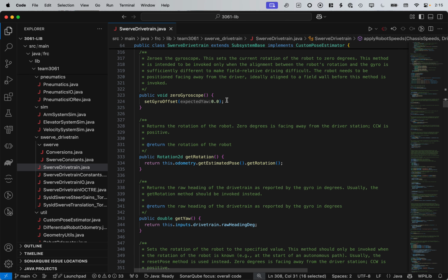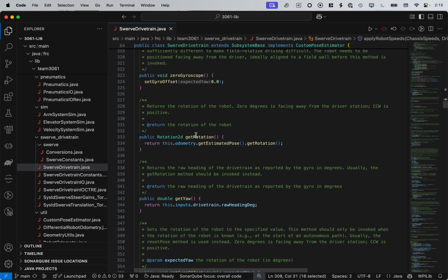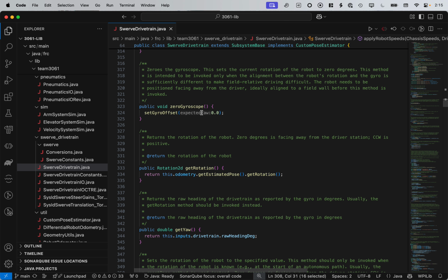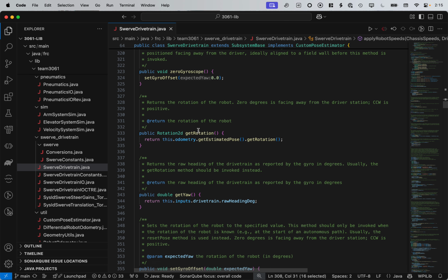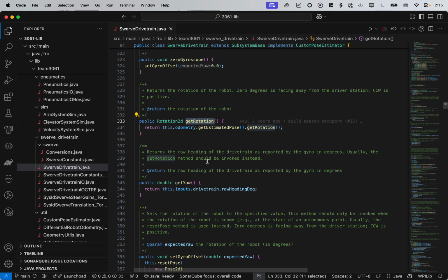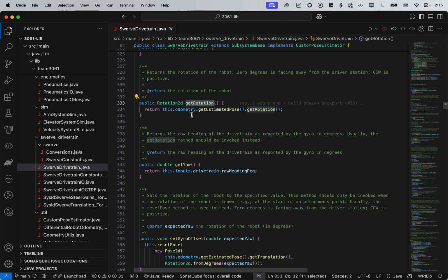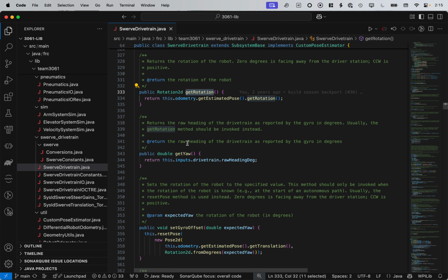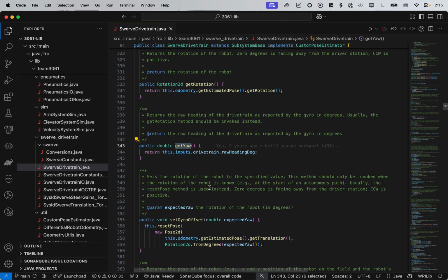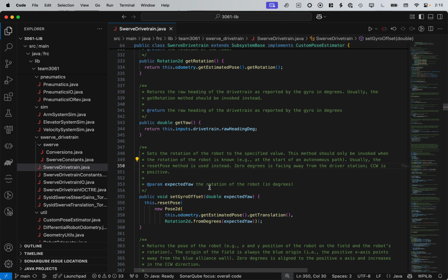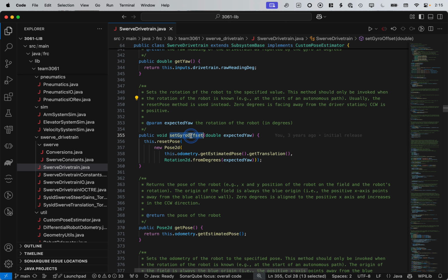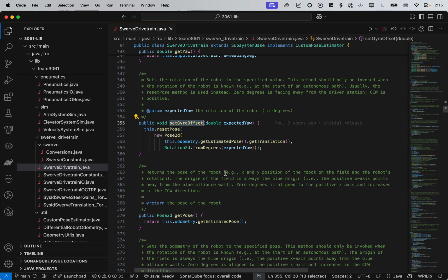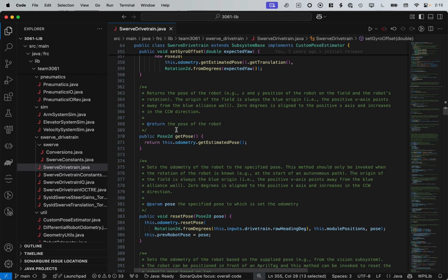We have methods to, like, zero the gyroscope. We honestly don't use that much anymore. We tend to reset our pose to vision instead. We can get the rotation of the robot, as well as getting the yaw from the raw heading of the gyro. We can set the gyro offset if we need to as well.